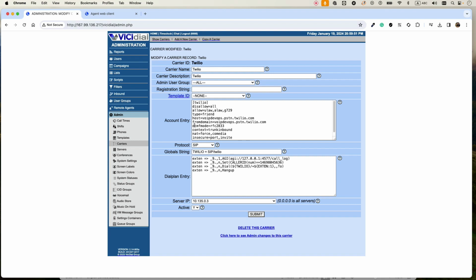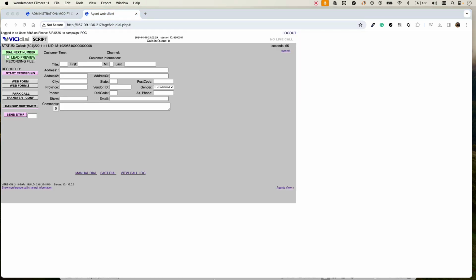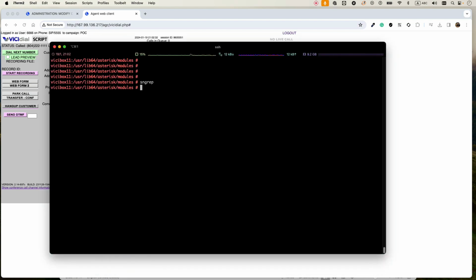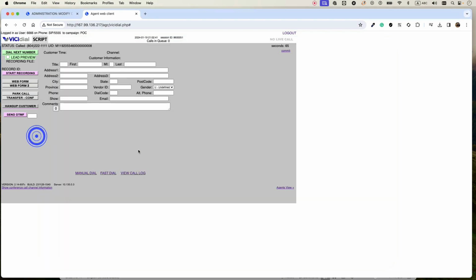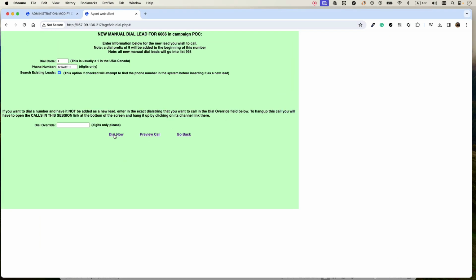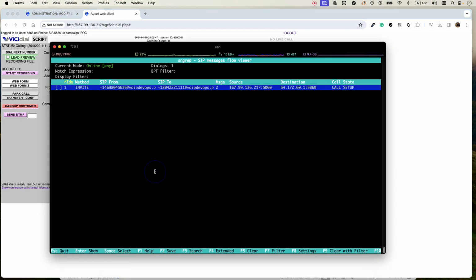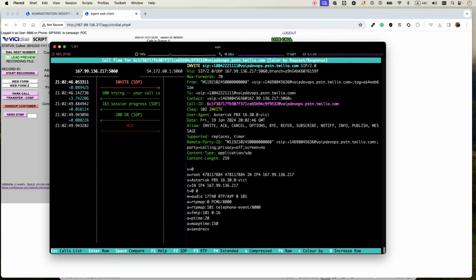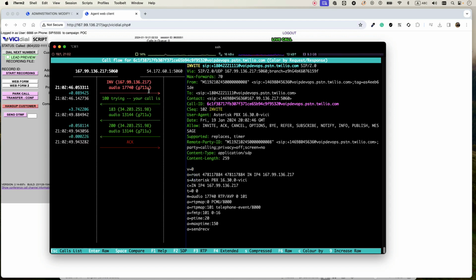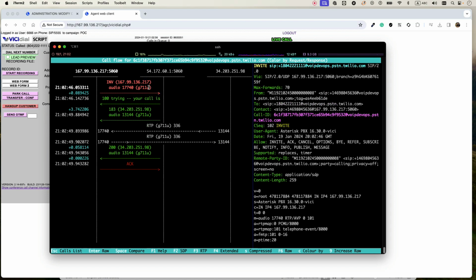Let's go back and test. We need to make another call, but before that, let's exit from the sngrep. You can exit by entering Ctrl+C. Let's run again sngrep, make our call. I'm calling to the same number, and let's check the invite right now. You can press F2 to see the codec. As you can see, we are using now G7U or EULA, and the RTP is in the G7U format or EULA format, and this is PCMU.